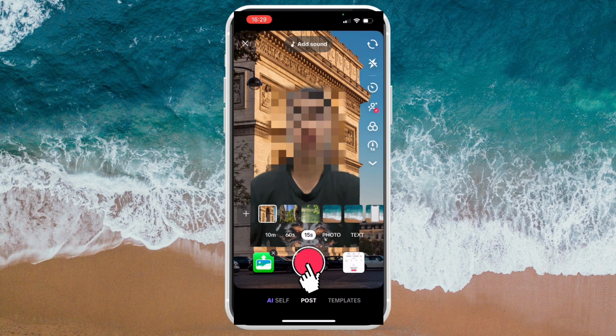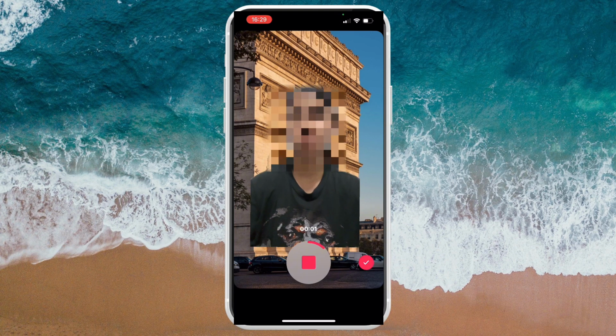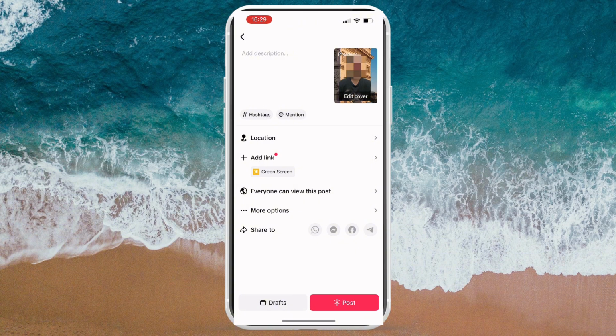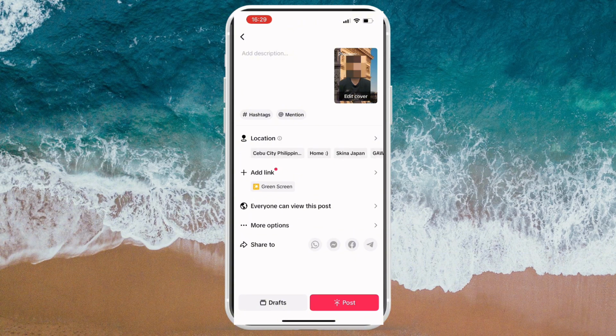Then you could press record and it's going to record whatever you're doing. This is all you have to do, and press the check mark, then it's going to bring you to the playback of the page, and then you could go ahead and post it just like any other video on TikTok. And that is just basically how you do it.